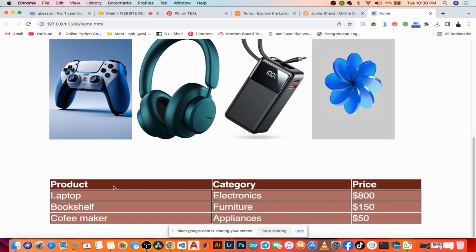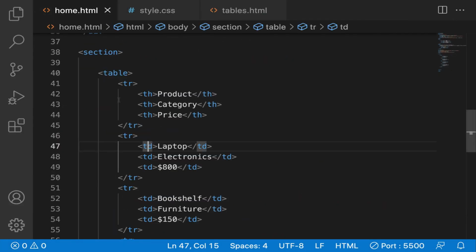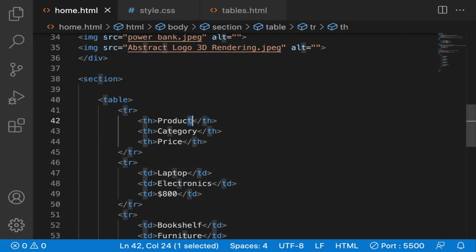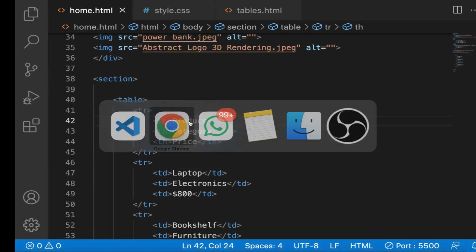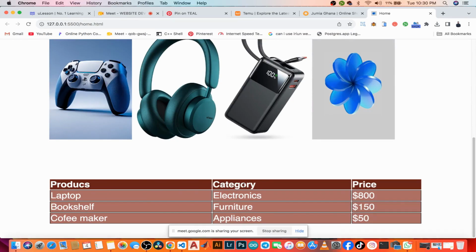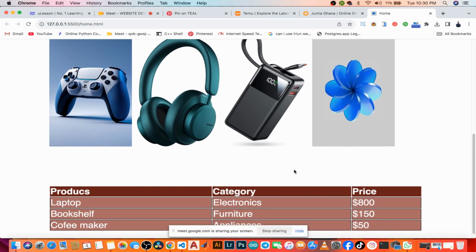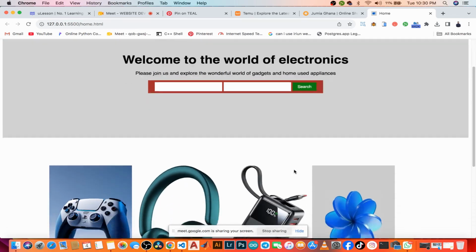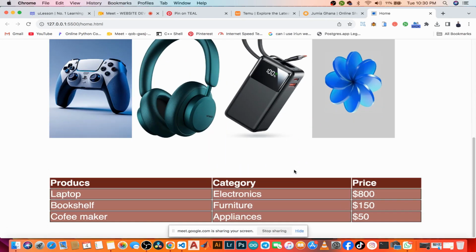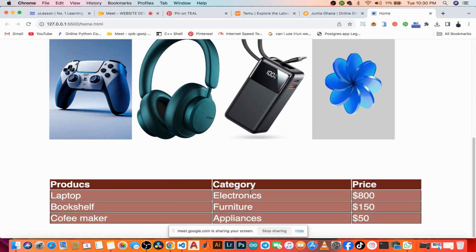So let's say our products, not product. Change the product to products. Control plus S. The product category where that particular product is, and then the price. Is it not so cool? You have your website showing the image, and you have the table showing the products and categories and things.